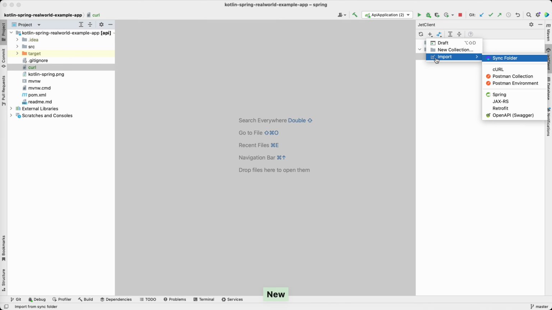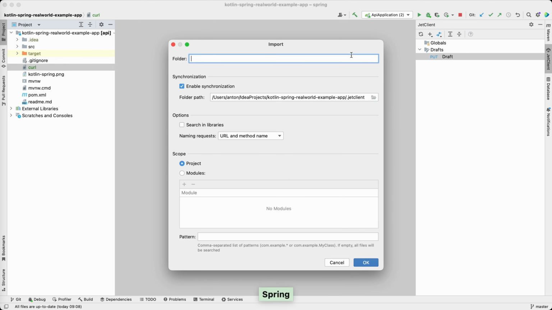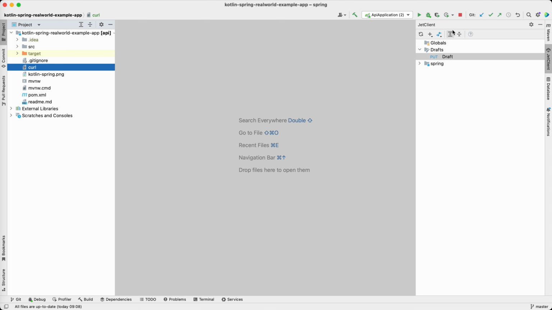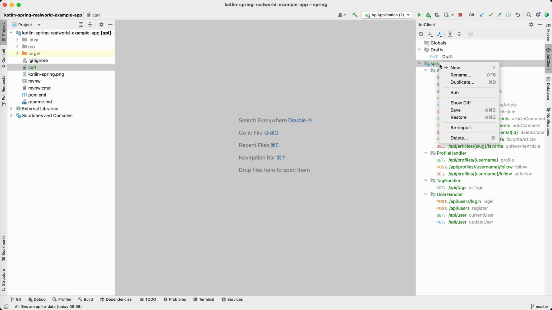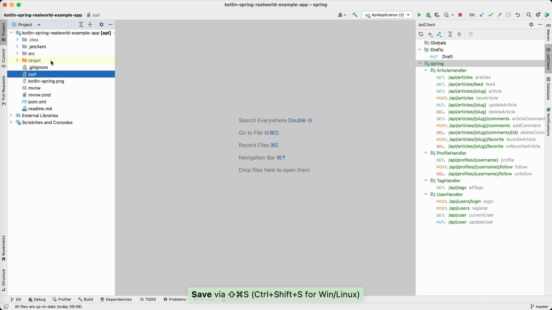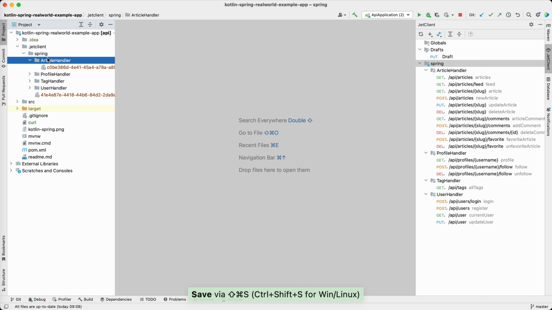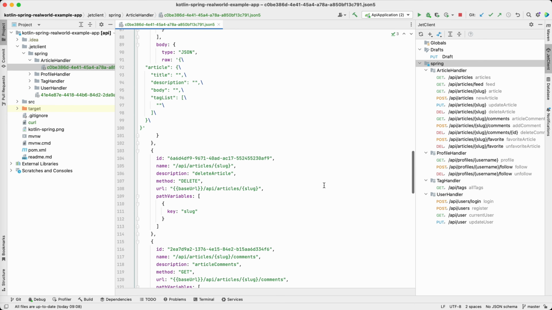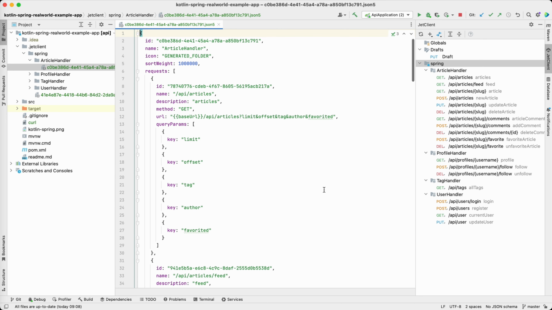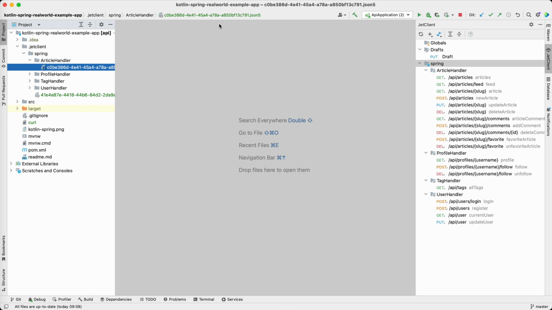Now let's import API requests from our Spring Boot application. Imported requests are highlighted in green because we enabled synchronization and they are not saved yet. Let's save them. Now we can see the .JetClient folder in our project. It has the same structure as our collection and contains JSON-5 files with requests and folder metadata. These files can be committed to the repository and shared with your team.